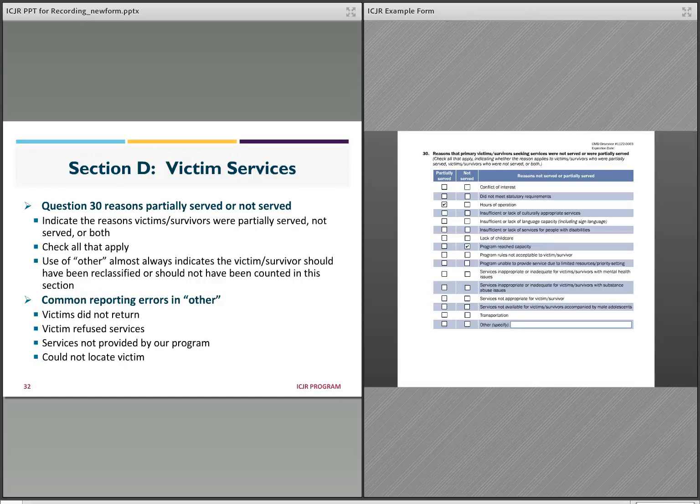If you could not locate the victim, that is also not an appropriate reason to put in the other category. If your program began to provide the requested services, this person would be counted as fully served. If the person was placed on a wait list and then your program was able to provide that service, but you're not able to locate that victim, count this victim as not served. And most likely you would then indicate that the program reached capacity in order to reflect that your program was not able to provide that service when it was requested.